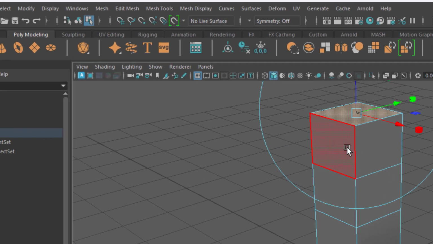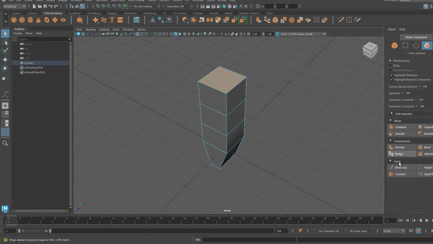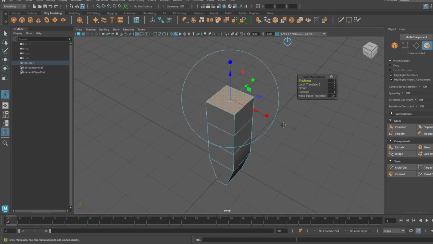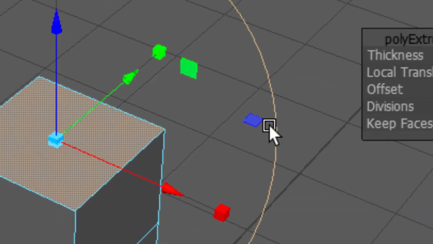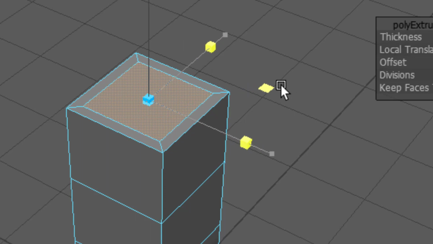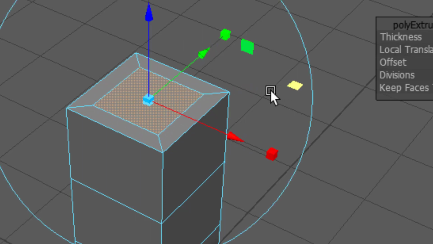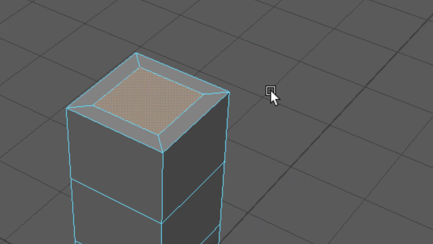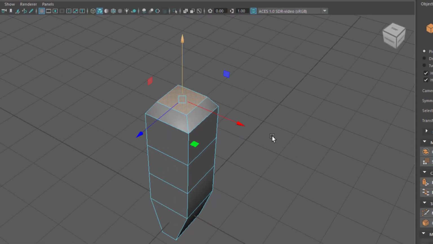Then I will switch to the selection tool, press Q, and then once more I'll switch to the extrude tool. This time I will click the square ones, the scale handles, and then I'll click this middle handle here for the inset extrusion. Then I'll press Q to switch to the selection tool, press W to drag up and have the shoulder.